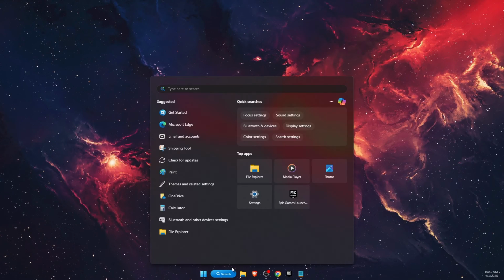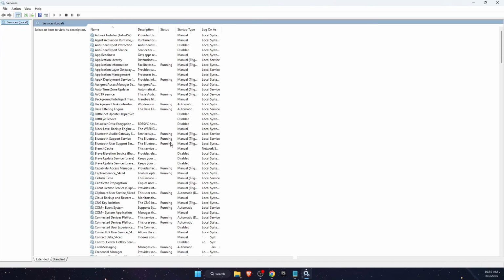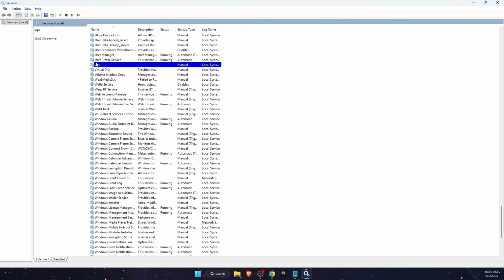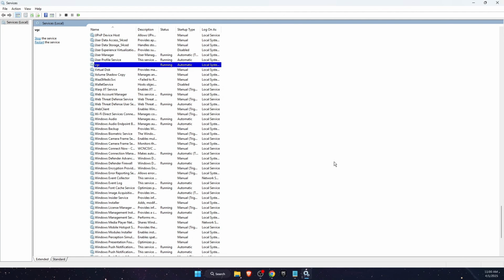If not, then you want to go on search, write down services, open it, click anywhere and press V on your keyboard. And you will see VGC and you will see that it's manual. So then you want to double click on it. Startup type, you want to choose automatic, and the service status should be running, so you just want to go ahead and press start. After it loads up, you want to click apply and OK. And your problem will be fixed.